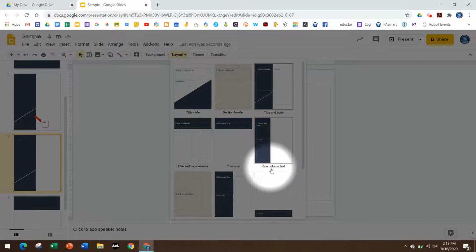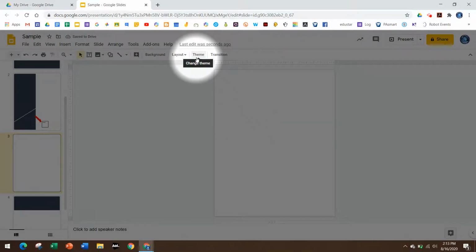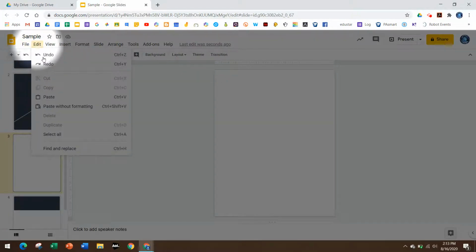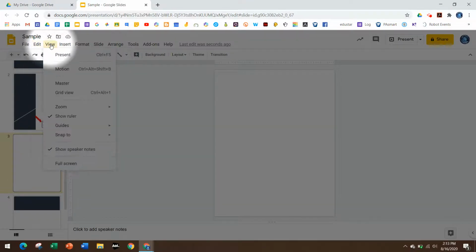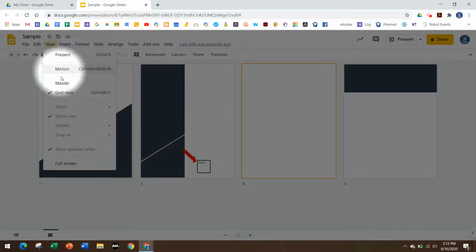I could also change the layout. So again, if I just wanted this blank, I could do that. Change the theme there too as well. And we'll get to the transitions. Edit is basically the same things. Cut, copy, paste, duplicate, select all. For view, you can view the master or the grid view, just like you would be able to do on a normal PowerPoint type thing.